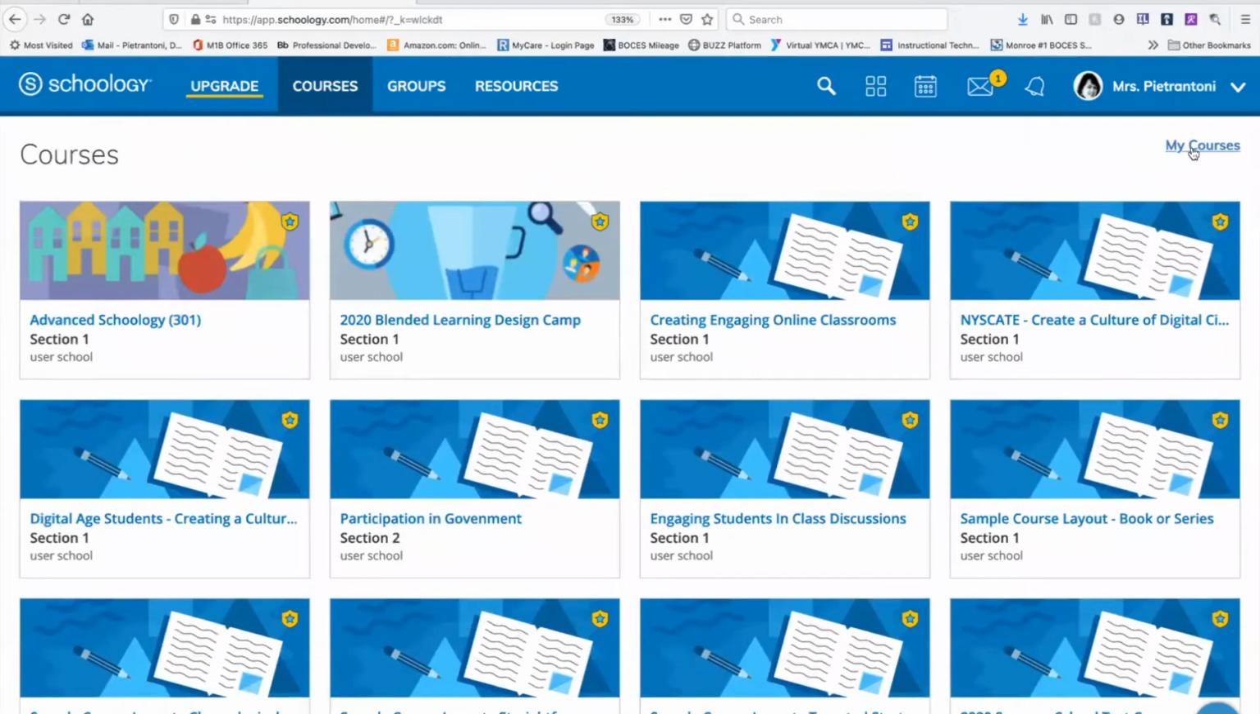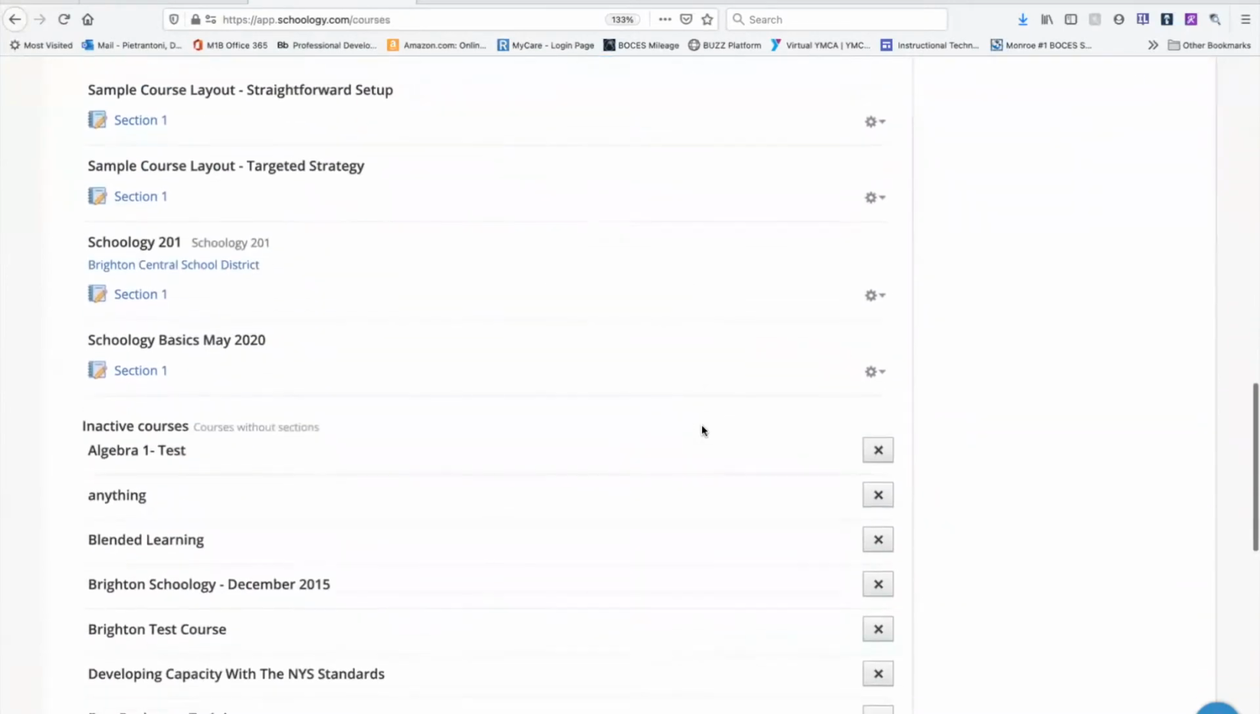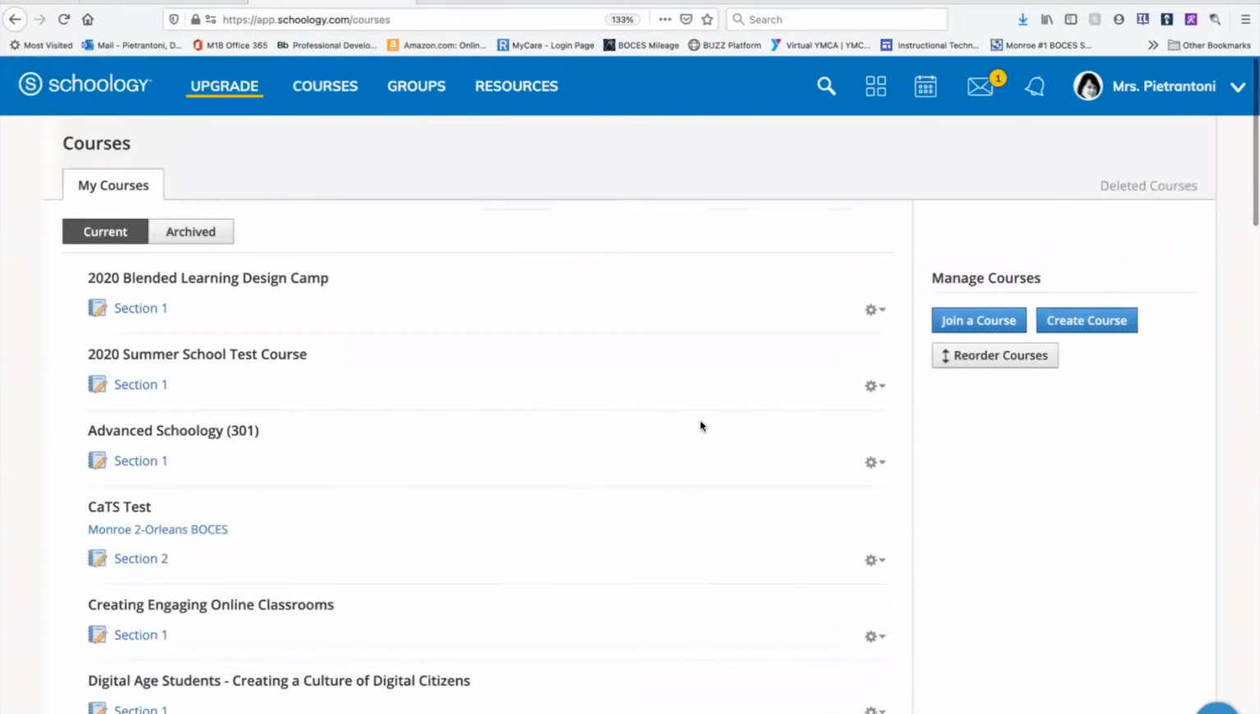So I'm going to go to the words My Courses in the right-hand corner, and I will be able to see every single course that is a current course for me. If my district is using grading periods, or I have set up grading periods myself, anything that is past a certain grading period, so once the grading period ends, it would go into your archived area.